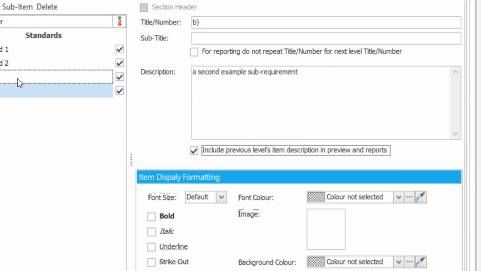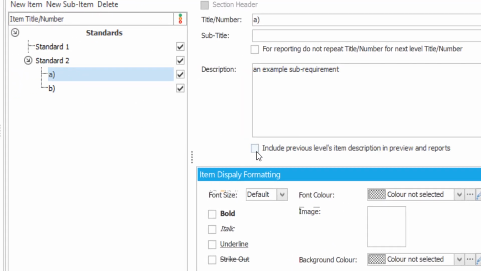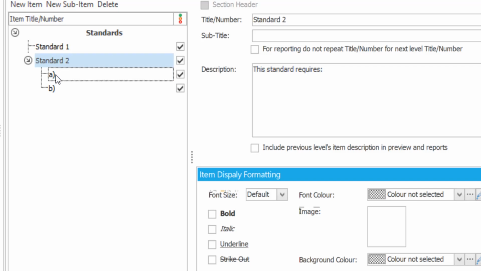If you tick this option here, the previous level's description will be shown with this description in previews and reports. For example, the clause of this sub-item is dependent on the clause of its parent item. Including both clauses makes the description clearer for users. I'll show you exactly how this works in a moment, but first I want to show you a few more things in here.